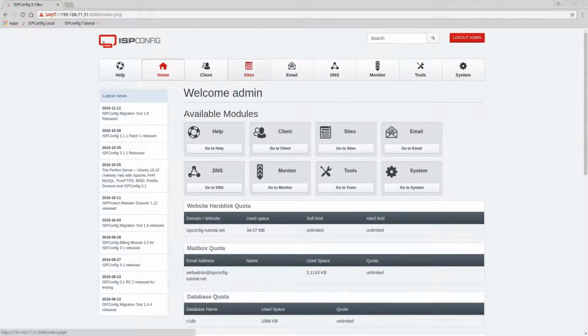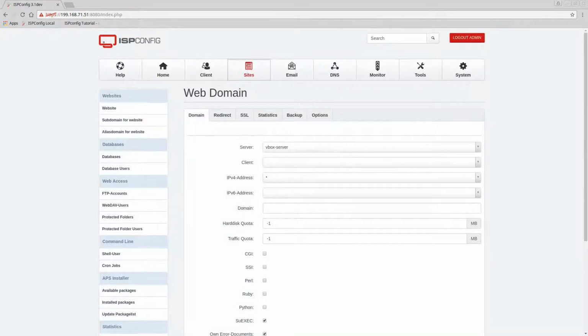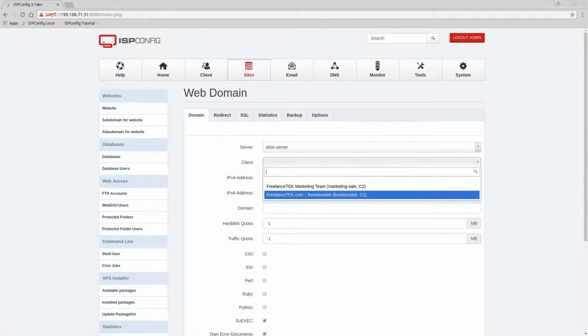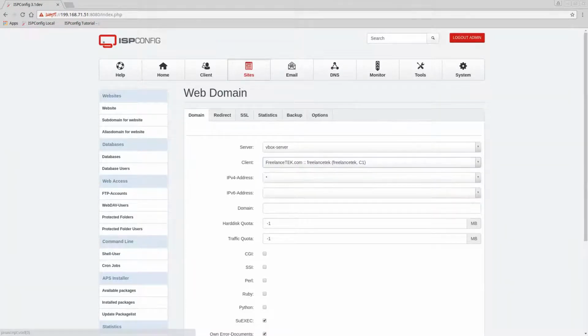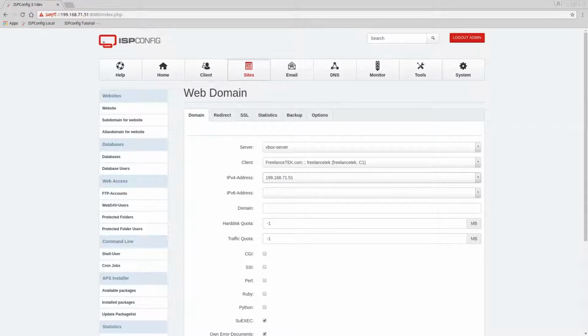Okay, so I'm going to go to sites, and I'm going to create a new site. So new site, client. Remember how we have a reseller now? But I'm still going to continue with the C1, which is the freelance tech. IP, remember we just have one, so it's just that one. You could just leave the star, it'll work the same.